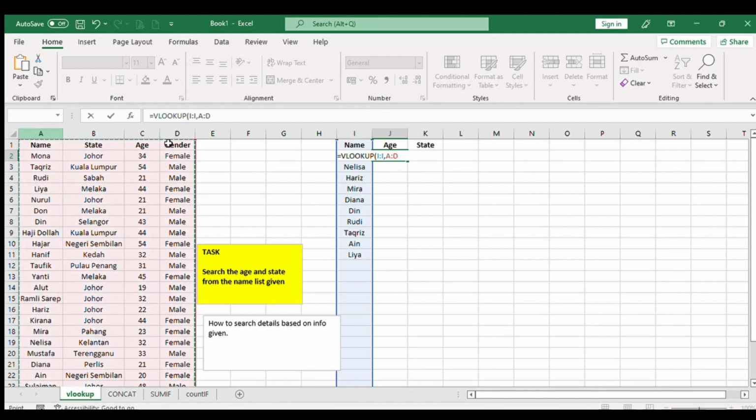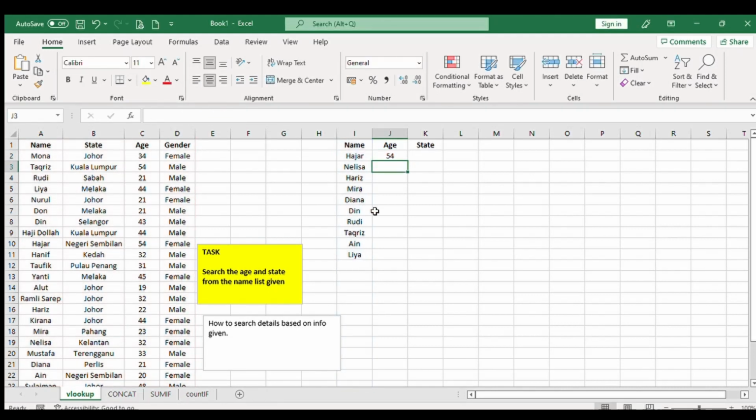and then you select A to D for the source data. State is column number 2, age is column number 3, and then you put 0 for exact match, and then you lock the column using the $ sign. There you go, you have 54 for Haja.